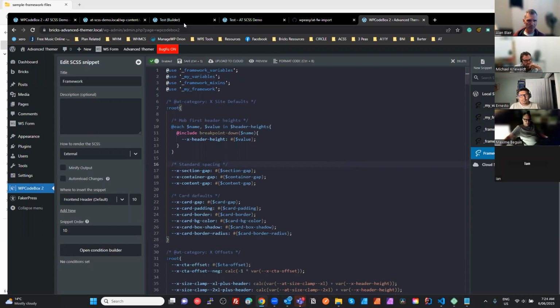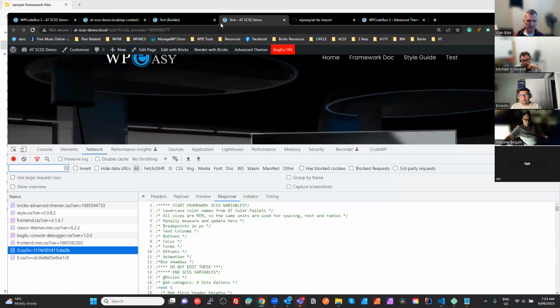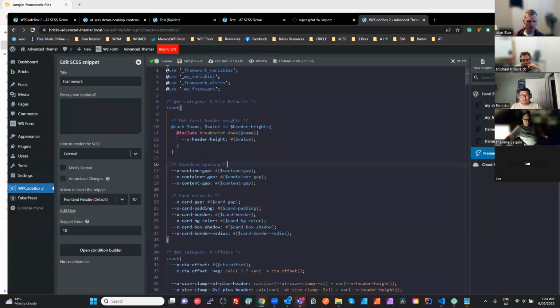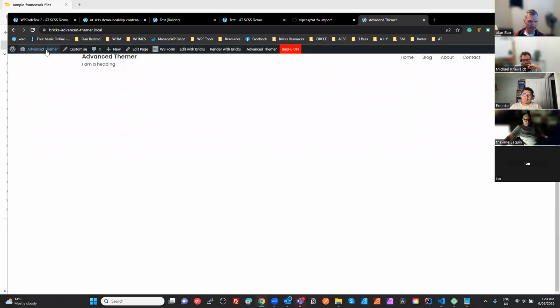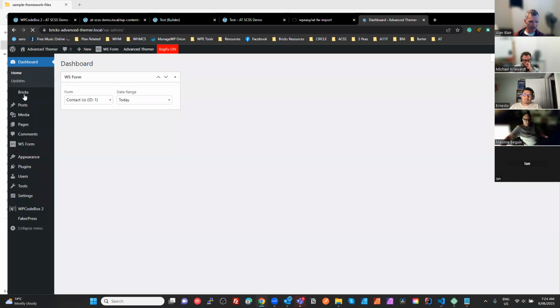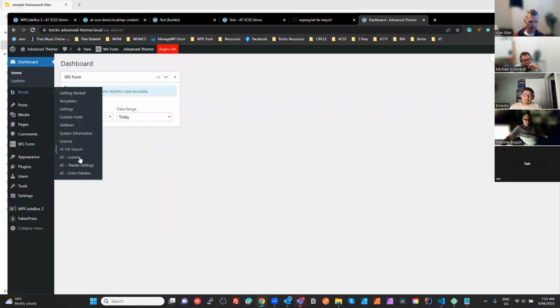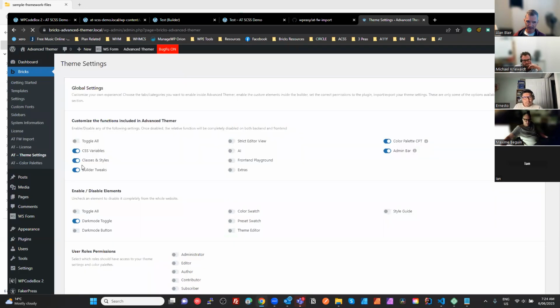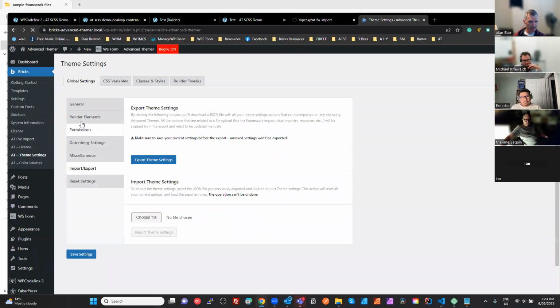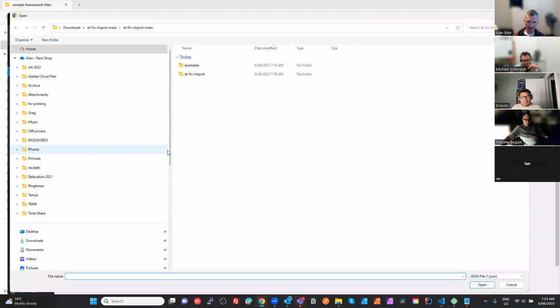Now, in the builder, I think we've got on the front end, actually, sorry, I've got two different sites open at the moment. So now if we look at the Advanced Themer side of it. So that's the framework. Now, in Advanced Themer, we need to, for our settings, import the Advanced Themer settings from our examples.